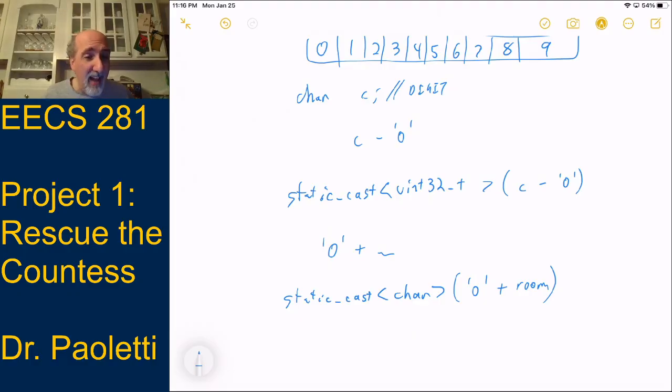Now this is only valid if room actually contains a value in the range 0 to 9. If it contains something like room 12, bad things will happen. But this is a simple way to change back and forth between some type of integer and a character for the digits 0 through 9. Okay, so that's everything I wanted to cover.